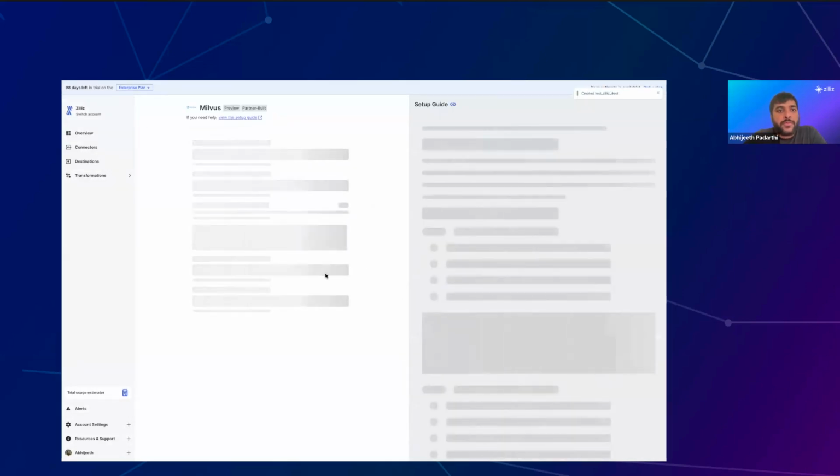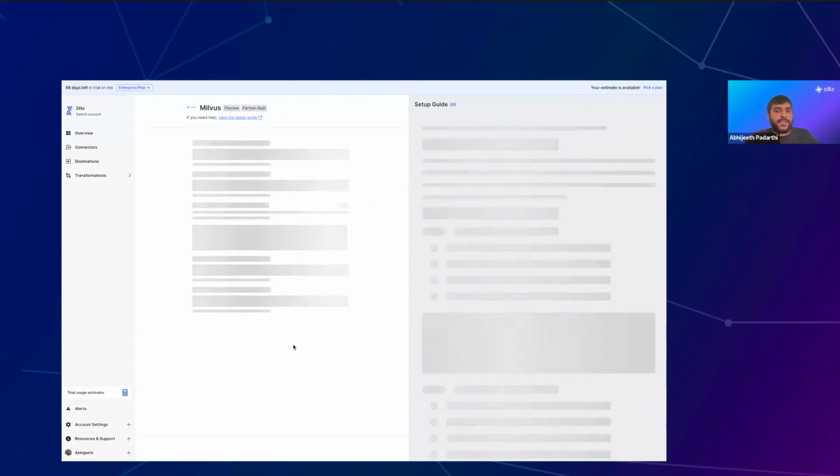Or here you just have to plug in your credentials. My internet might be a little bit slow today, so this might take a few seconds to show up. But it's as simple as setting up the other parts of the system: you come here, you plug in your credentials.